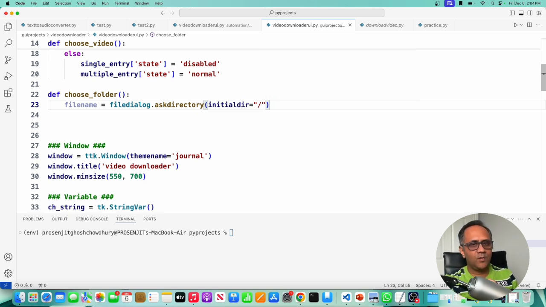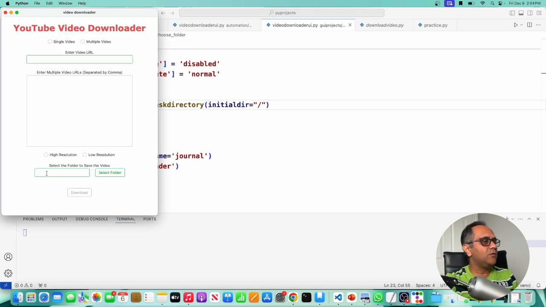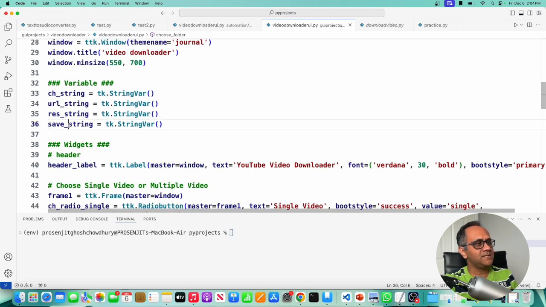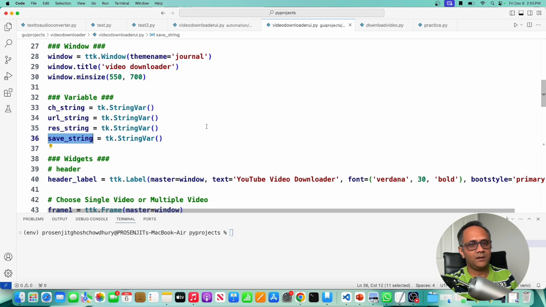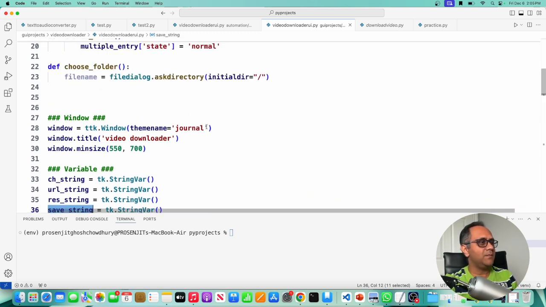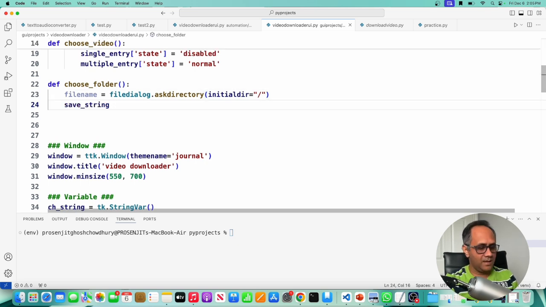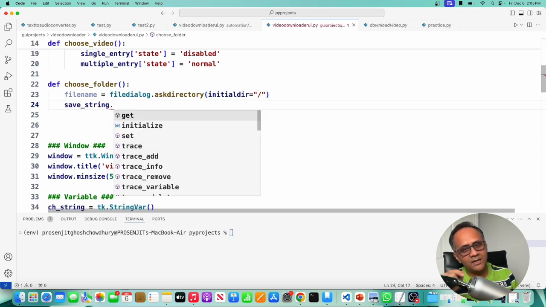And once you select it, whatever folder you select, it should be stored into this particular text box, right? What is the variable of this text box? Save string. And as you remember, I told you that you can use a variable to get the value from any widget, or you can set some value in a widget. I already showed you how to get the value from the radio button. Now we are going to see how we can set the value. So this is my save string, this is the variable, and I am going to set the value on it. You can write save string. If I set the value on this variable, then automatically it will be set in the widget.